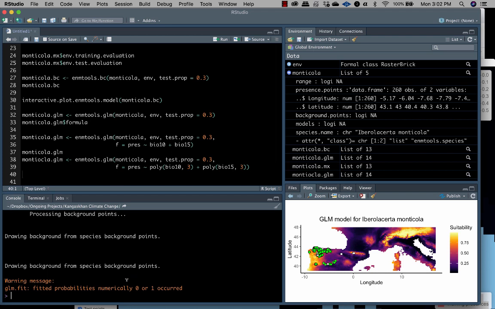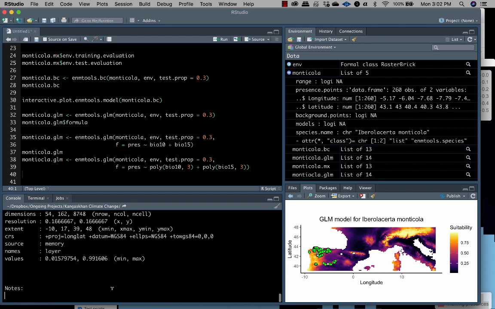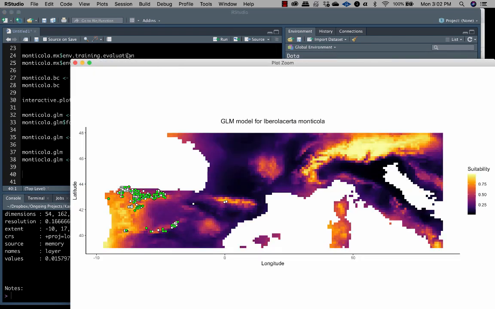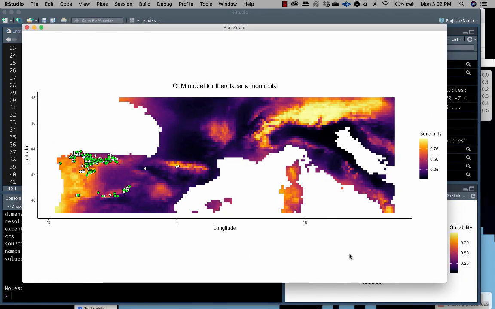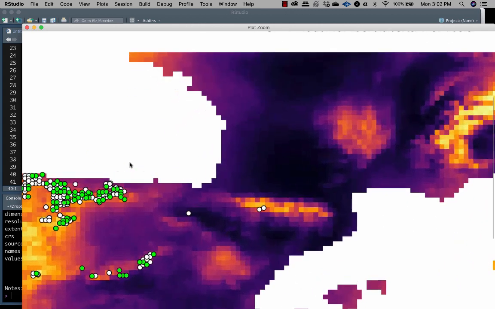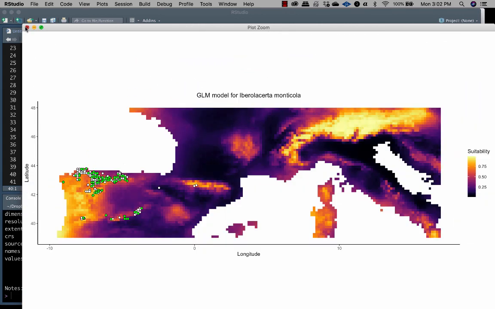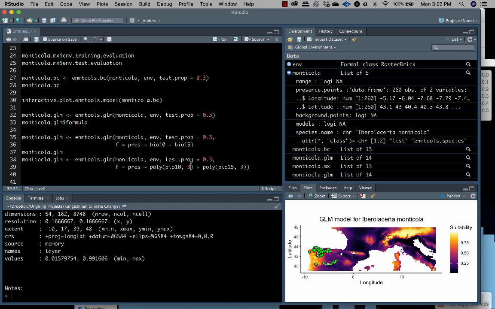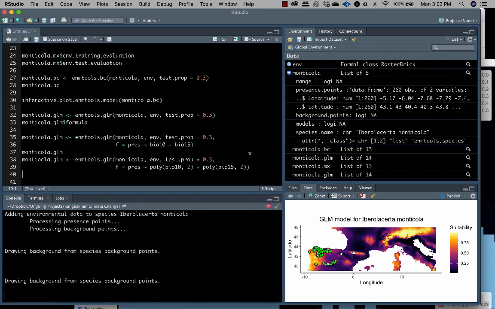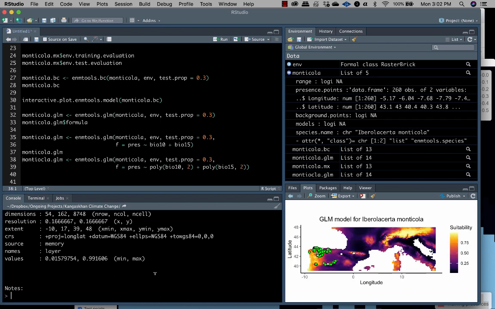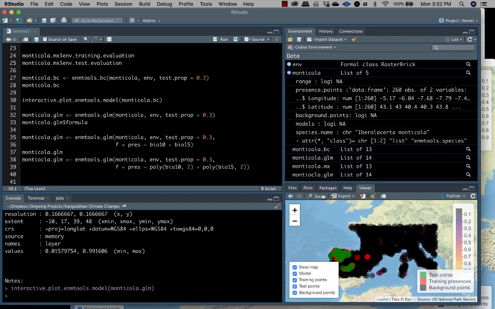Something went wrong there, but we're just playing around, so we're not going to worry about it too much. I would dig more into that if I was actually going to use this model. So there you go. We can just experiment with different ways of doing this. And we can do the interactive plot thing. There you go.